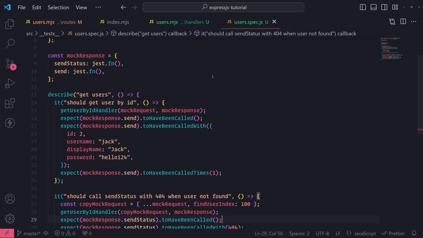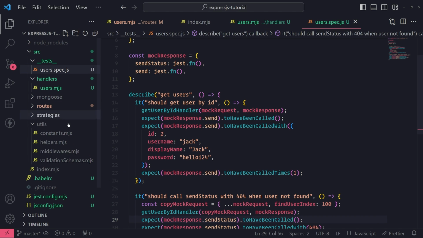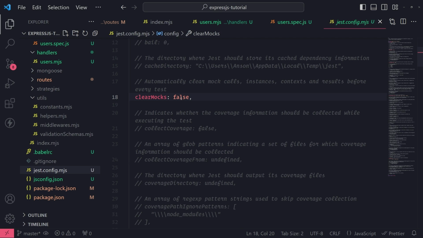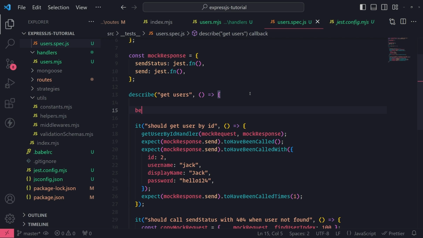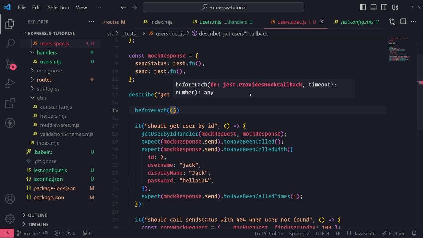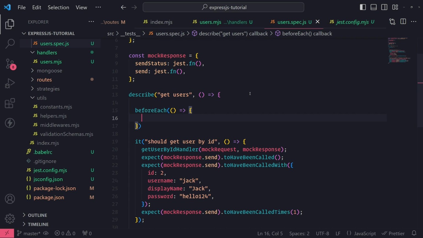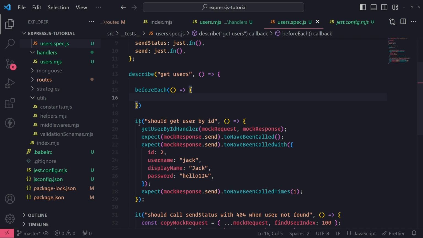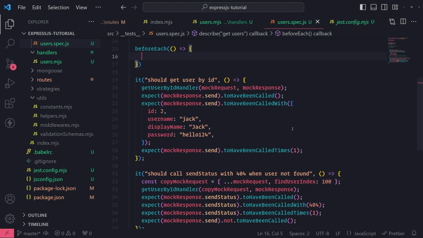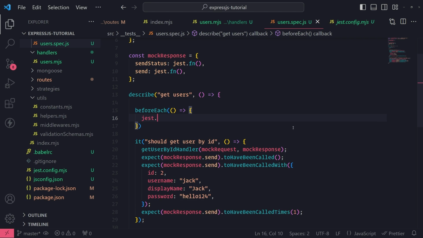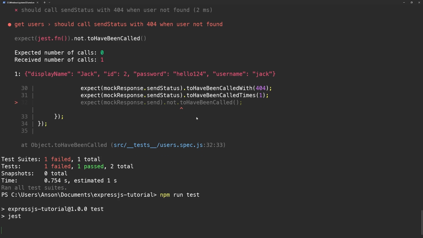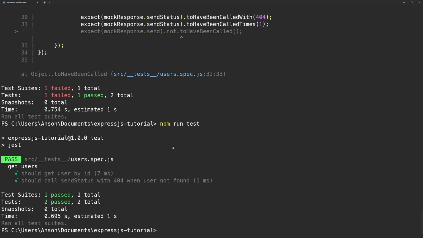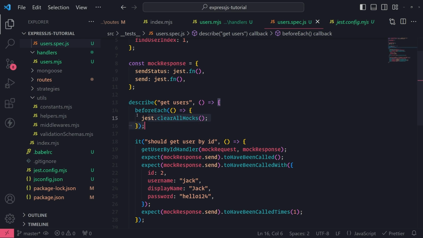So there's several ways you can do this. The first thing that you can do is obviously what we already had, which was having clearMocks set to true instead of false. The other thing that you can do is use this beforeEach hook, and this takes in a callback function, and basically you can execute some logic that happens before each one of your tests. So you can initialize a variable, you can connect to a database, whatever it is that you want. So you can actually use this jest.clearAllMocks function call. And now if I run my test, it passes.